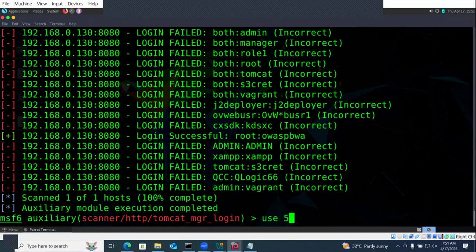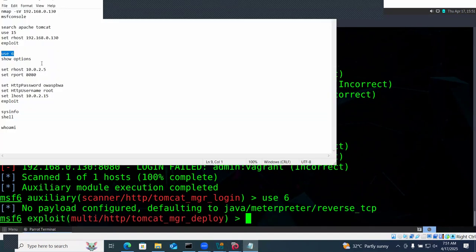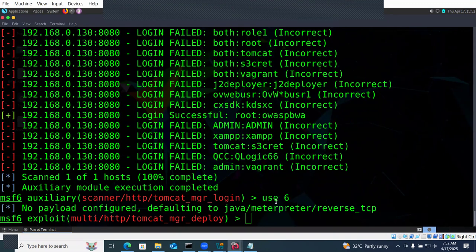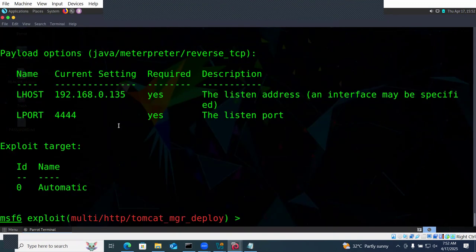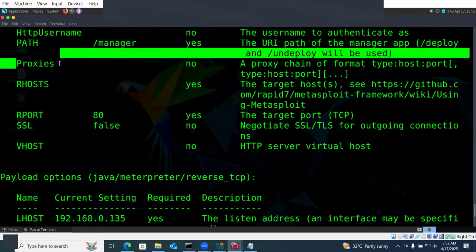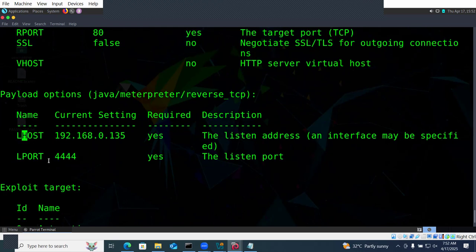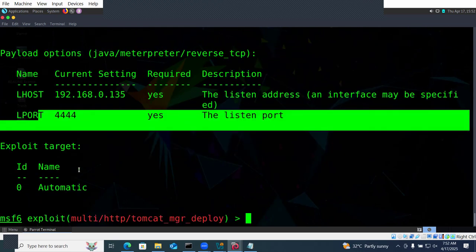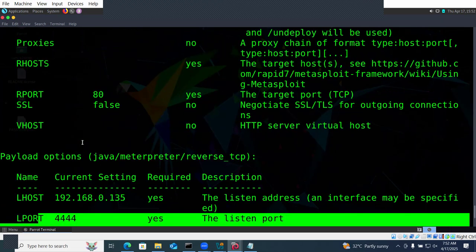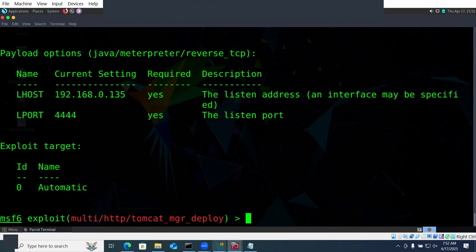So I'm going to type use exploit and hit the enter key. The next thing we're going to use is show options, for us to see all the available options we need to set. Once I hit enter, you can see we have different options you need to set. You can set the proxy, RHOST, RPORT, SSL, VHOST, LHOST, LPORT. All those are the options that you need to set. We have a lot of options. You can set the HTTP password, HTTP username. So let's go to the next command.